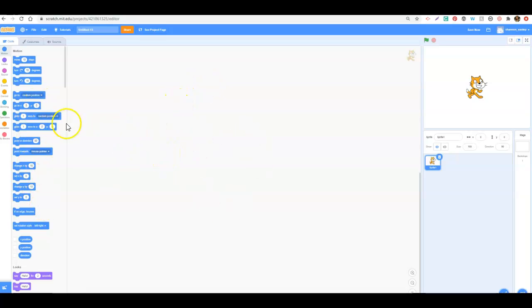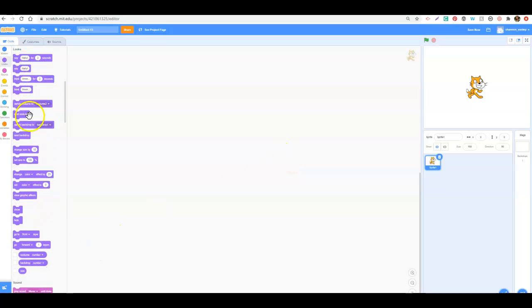The next one down is called looks, and you can see some of the things inside of this one. If they're going to say something or think something, that's in this area. If they're going to switch costumes, and switching costumes is really about making animation look like they're moving or walking or something like that. Changing the size, showing and hiding things, making things go forward or so on. These are all to do with how it looks.